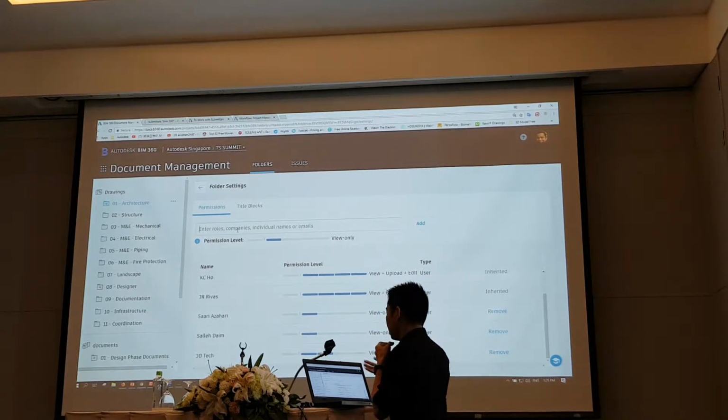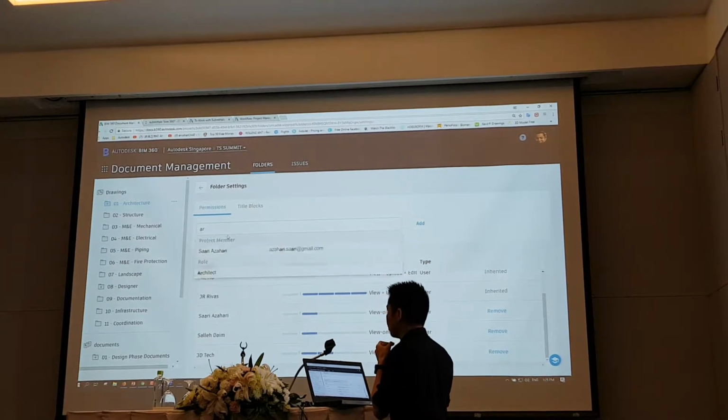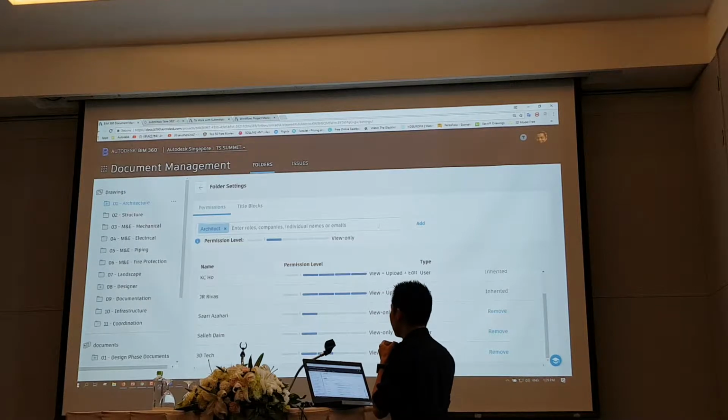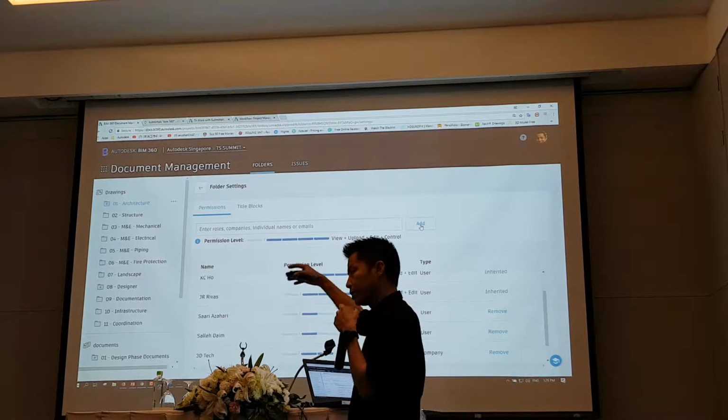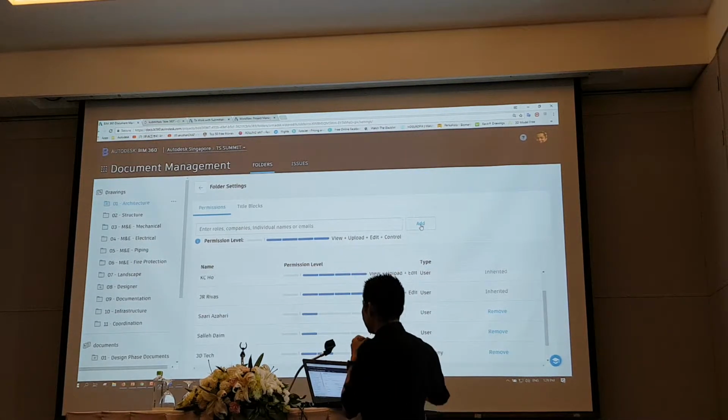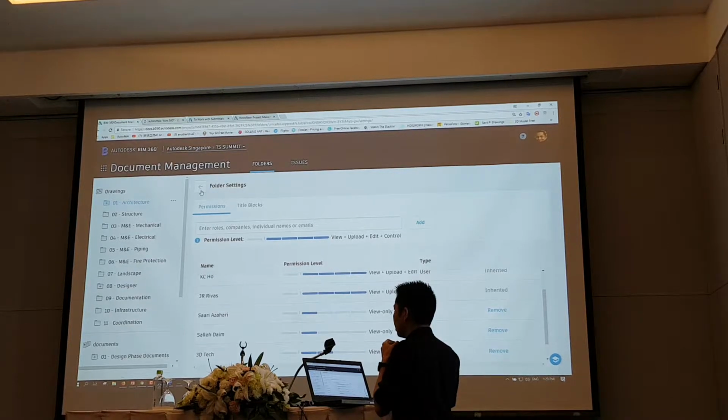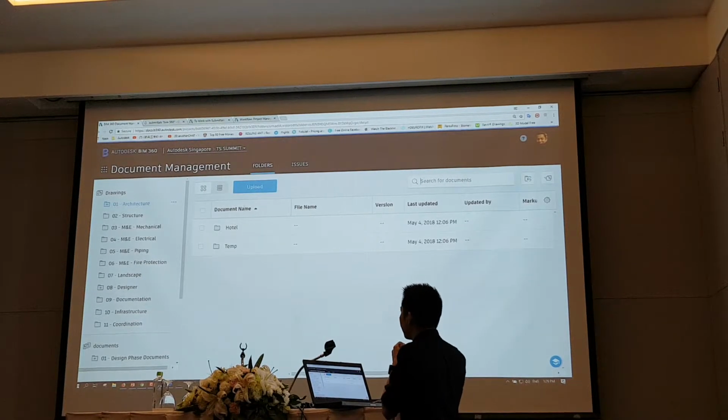Now, I can even set the roles. I can say that, hey, architect, you have full access. And I can say that they can upload, they can edit, and they can control and so on. Now, same thing, you can set all your folders and subfolders in this manner. Let's forget about the title block. I'll touch on that later on.